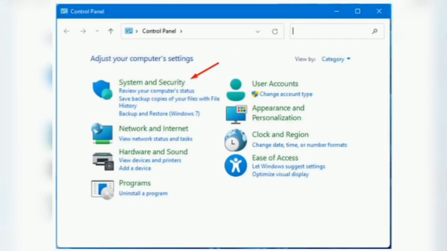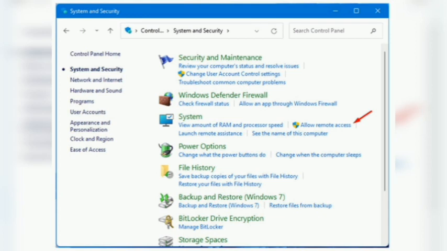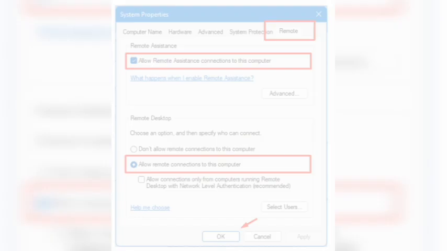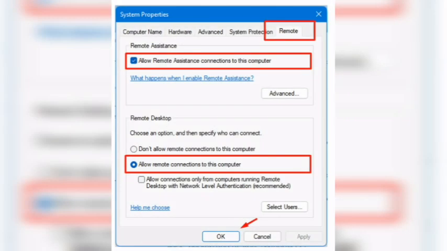Select System and Security. Under the System section, click Allow Remote Access. The System Properties window will appear. In the Remote tab, check the box Allow Remote Assistance Connections to this computer in the section Remote Assistance. Then, select Allow Remote Connections to this computer in the section Remote Desktop. Hit Apply and then OK. That's it. Now, it will be possible to connect to this computer from a remote machine over RDP.